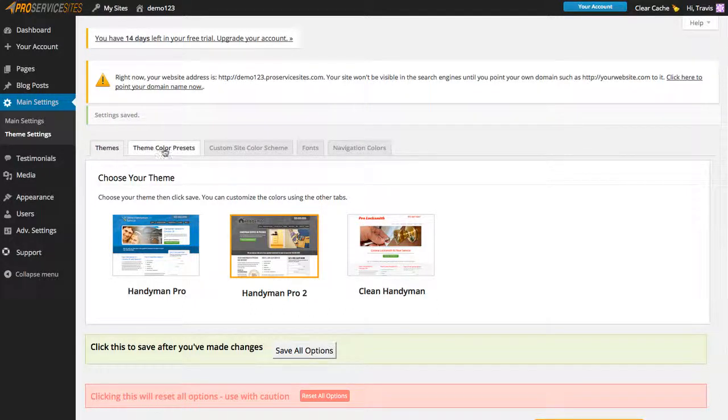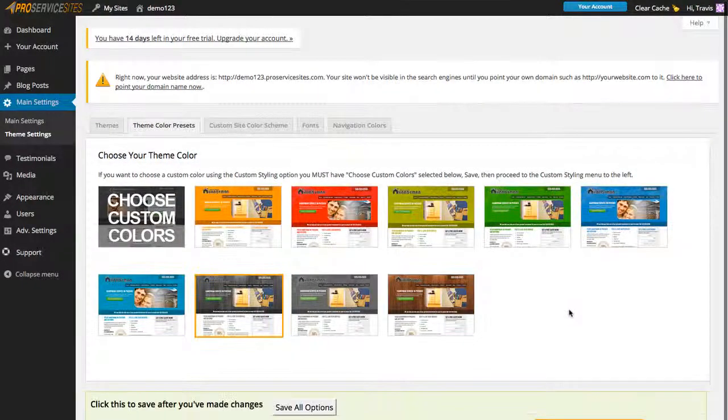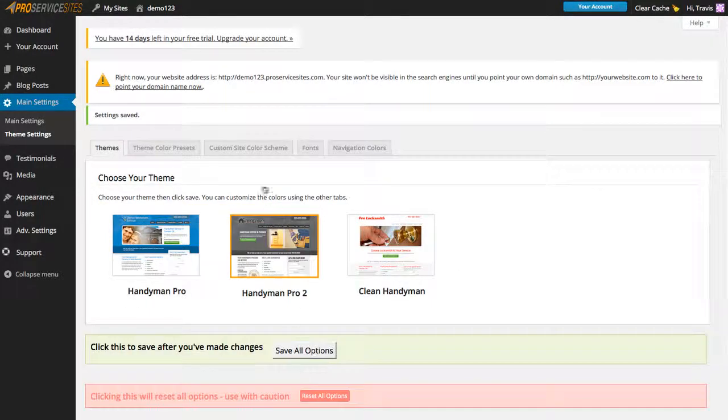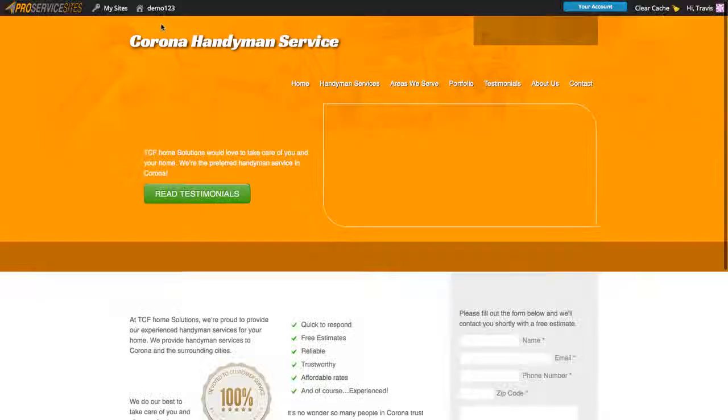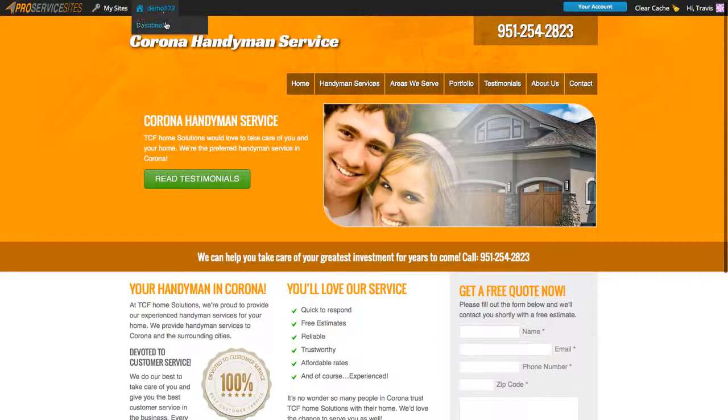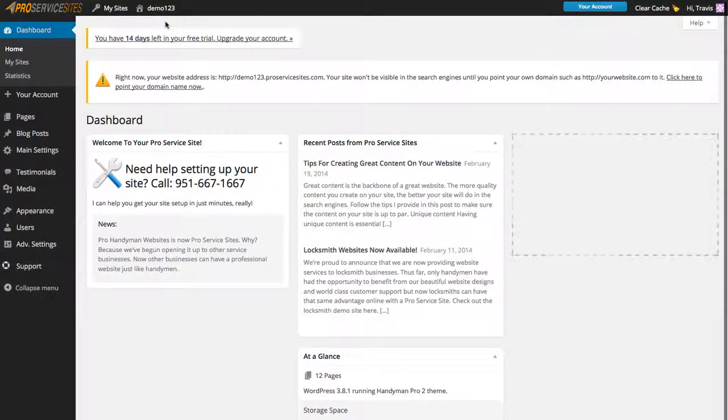And now let's go to Theme Color Presets. This is where you can change the colors of your theme to match your business. So let's just say the colors of my business are orange. I'll click that and Save All Options. Now we can take a look at the front end again and see what that did. Okay, looking good. Let's go back to the back end. And let's adjust a few more settings.